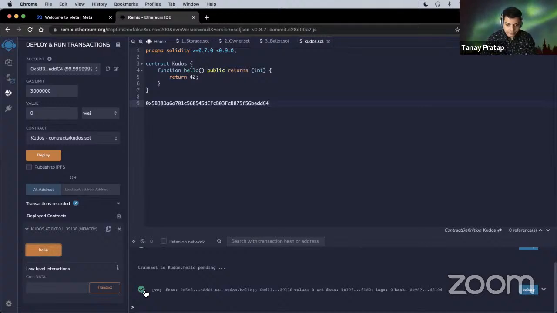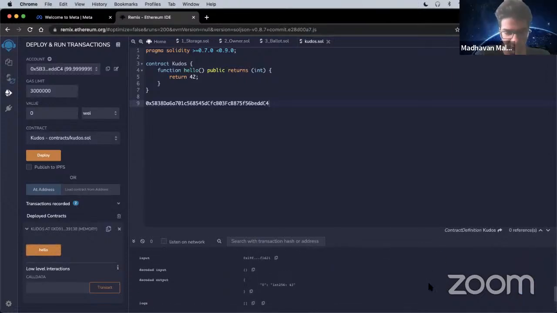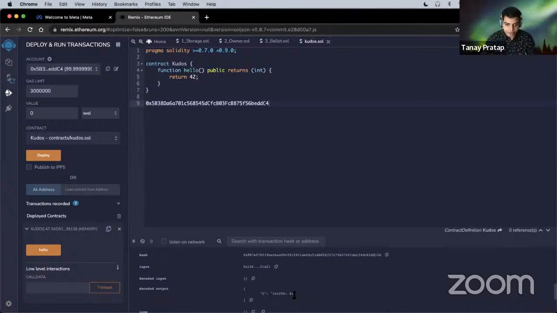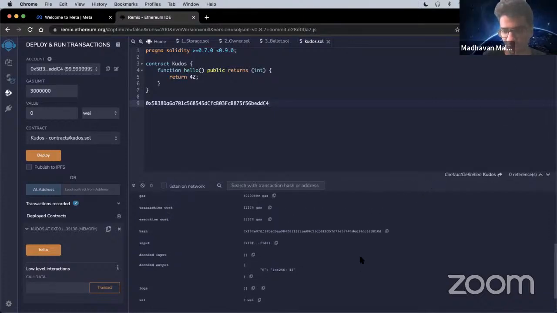On the far right, there's one down arrow. If you can expand that. Okay, here. Cool. Now you will see one field called decoded output. Decoded output is basically what this function returned. So this is the hello world of Web 3.0. Now you've successfully run a hello world, which we should rather call hello 42 or something like that, whatever. But we've written code that has.